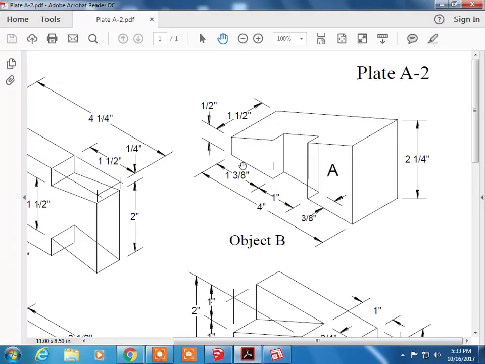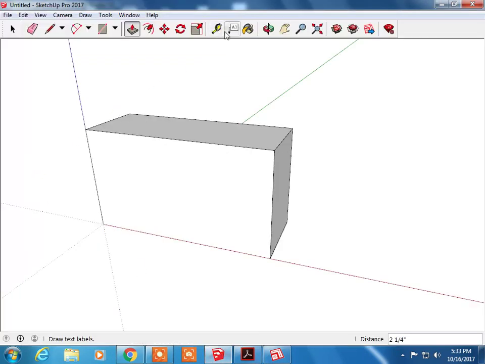I'll switch back. I need to know where that diagonal line is coming down, and it goes from the corner of the object down to a 1/2 inch above the base on the left hand side. So I'm going to go back to the modeler, take my tape measure tool, and I'm just going to drag that up a 1/2 inch.